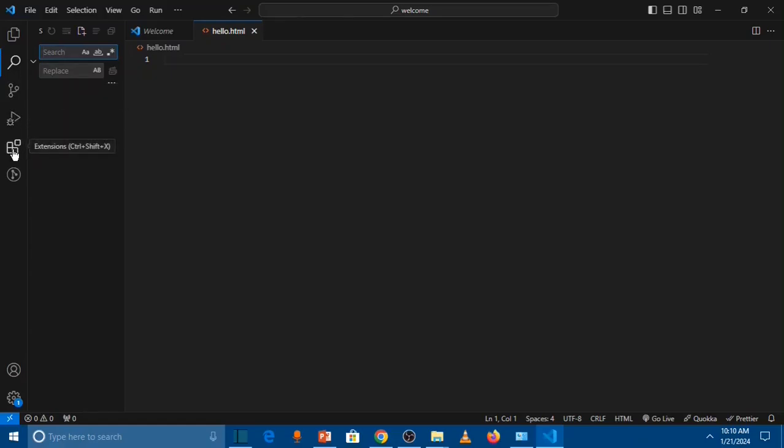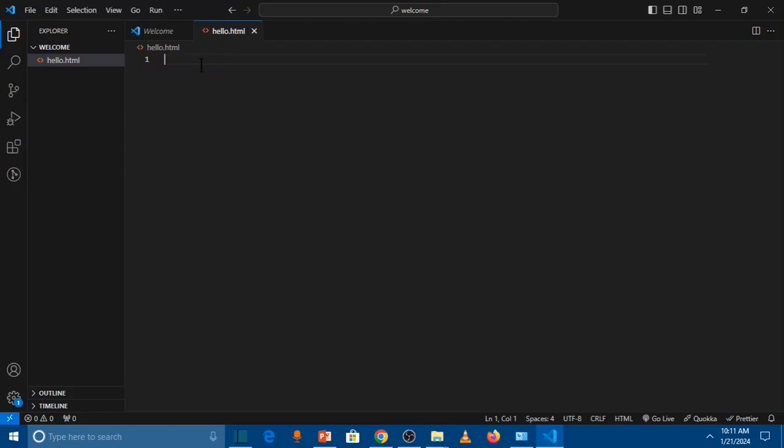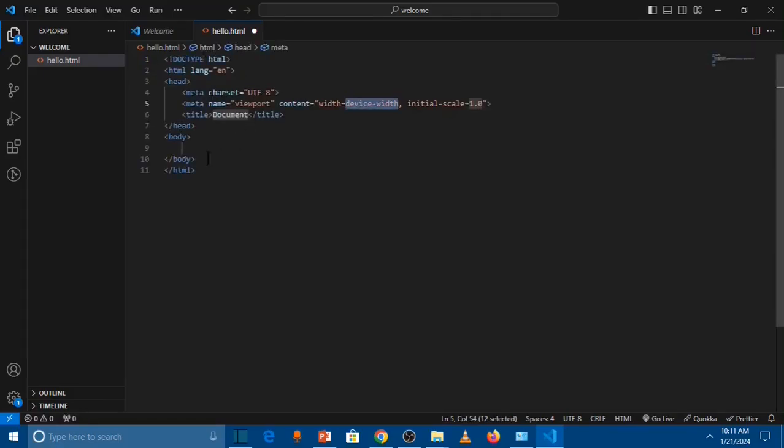Next, a very important icon is the extension icon. When we click on this icon, we can install extensions, which are important while working on VS Code. Now we will write the boilerplate code of HTML here. For this we don't have to write each and every line of the boilerplate code as we did in the notepad. Here we just have to write an exclamation mark. One option has come up: exclamation mark, then it says Emmet abbreviation. When we click on this option, the basic boilerplate code of HTML comes automatically.